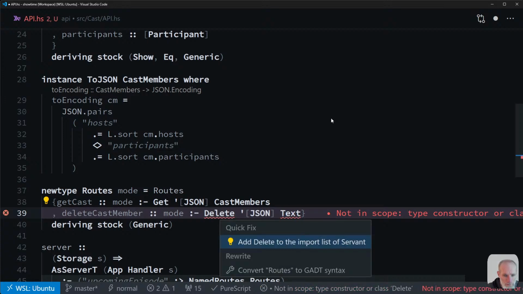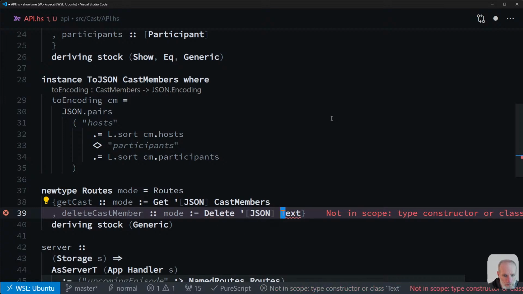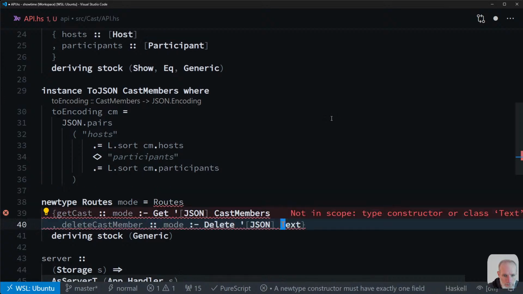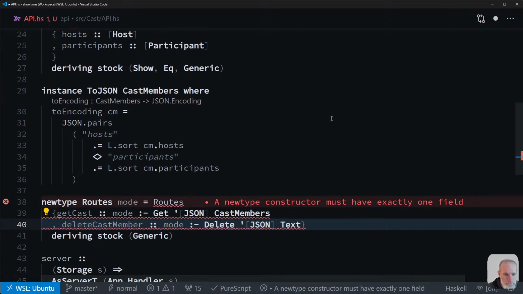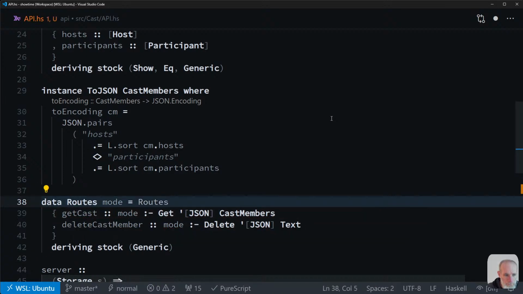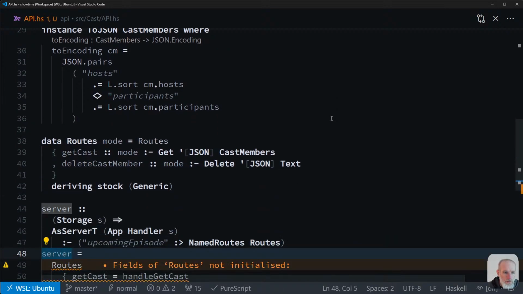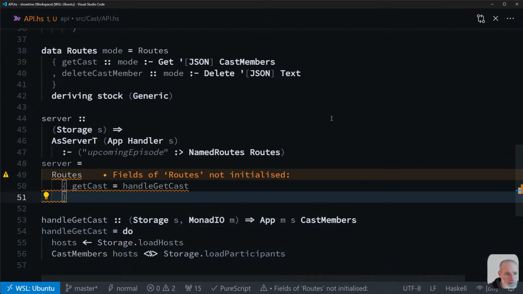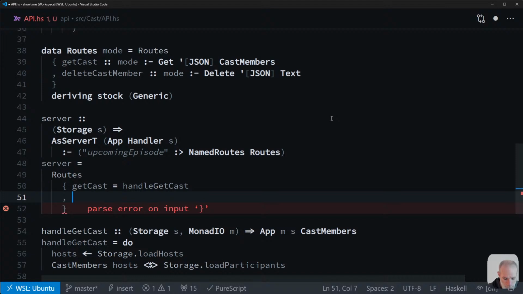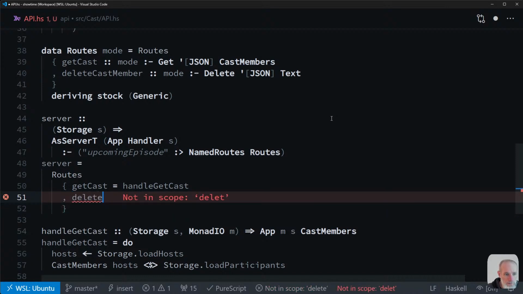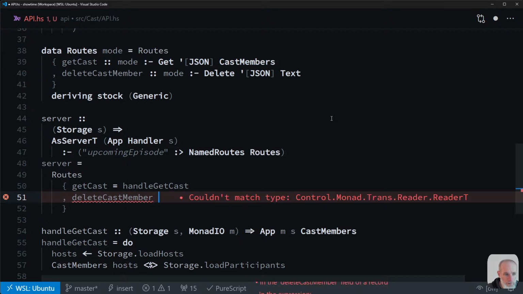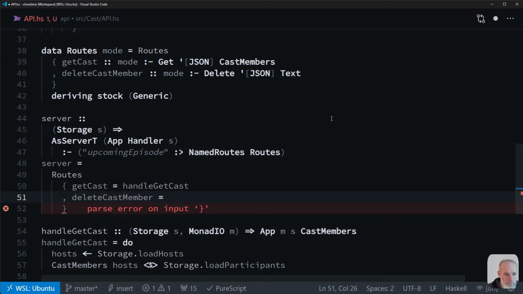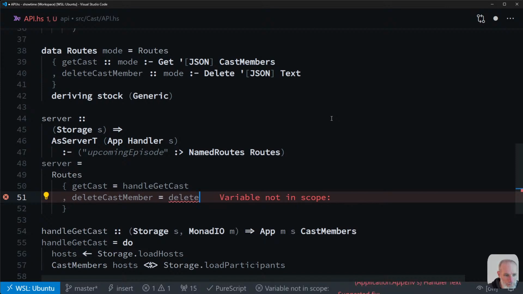So delete, we can add to the list of imports, and text, we can just import from data.text. And it's not a new type anymore because it has more than one member, so it's not become a data. Okay, and now we haven't defined how to handle that. So we will say delete cast member is equal to, smooth it out, is helper, so delete cast member.